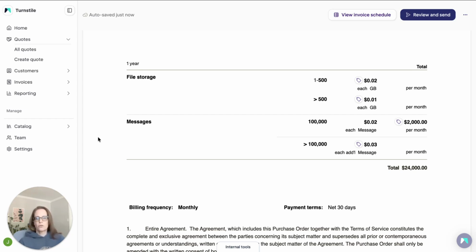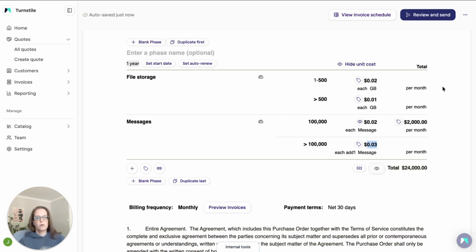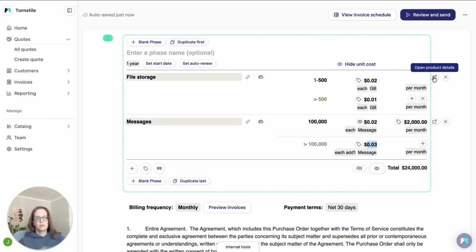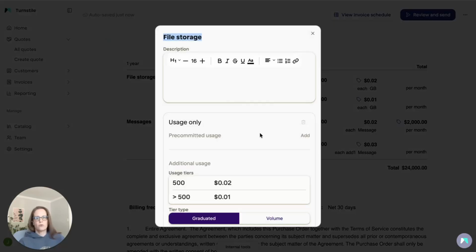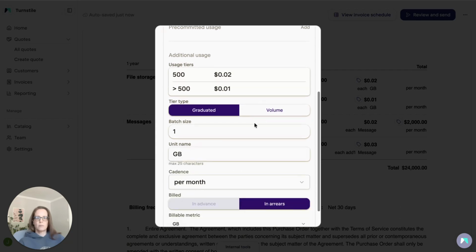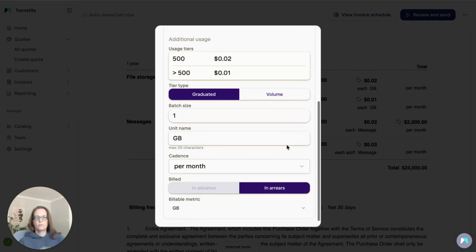And if you want to go further, for example, configure volume versus graduated tier logic or adjust batch sizes, you can open the product details window by clicking the Open Product Details button here. And then you can have a few more choices for how to set things up. Graduated versus volume. Are they billed in arrears or in advance?